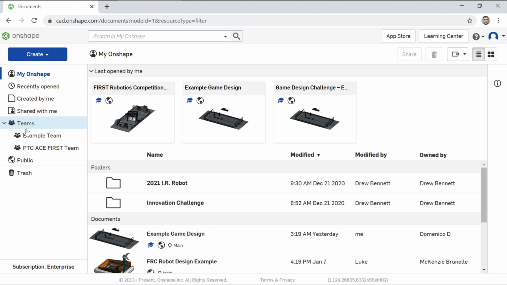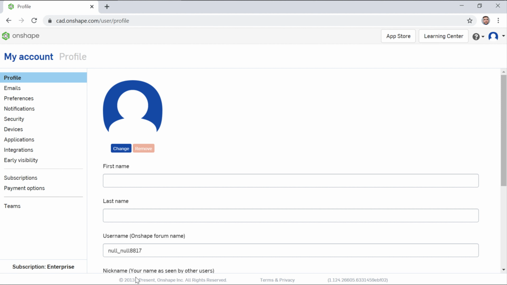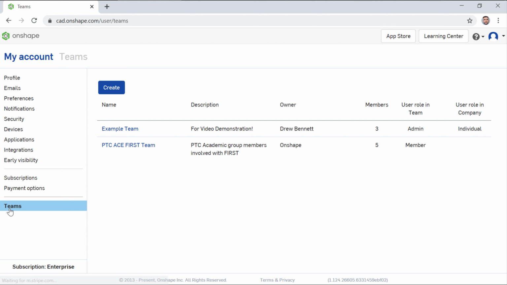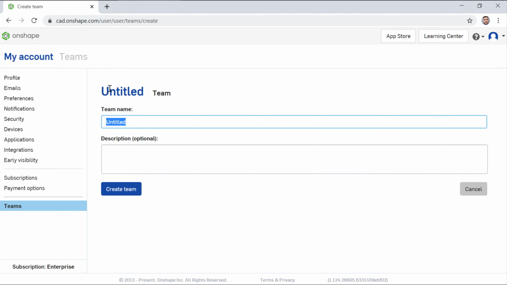I have my teams right here. There are two that I'm on, one just an example and the academic team at PTC. What I'm going to do now is create a new team and show how to add members to the team. If you go over here to your accounts menu, you go to My Account, you see all of these different things about your account. I'll scroll down to Teams right here and you can see the two teams that I have. I'm going to go ahead and create a new one.